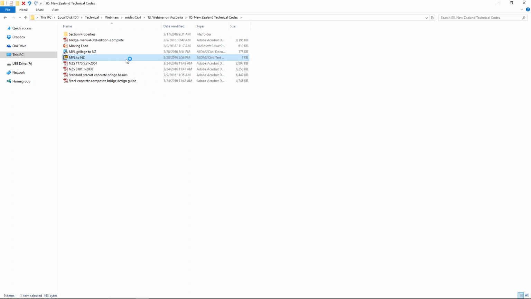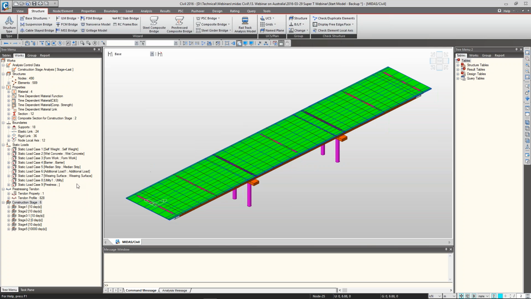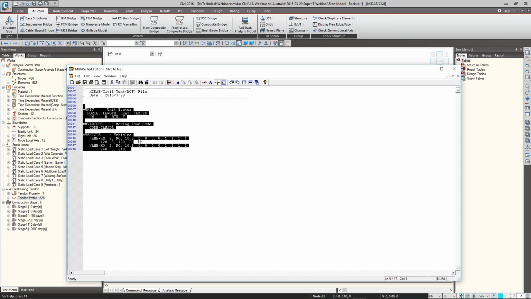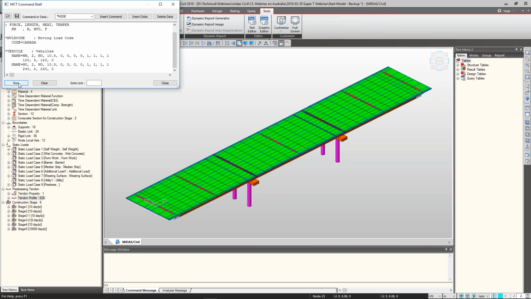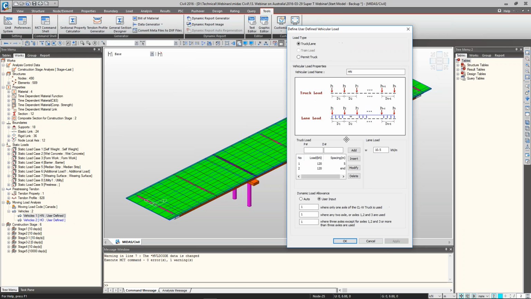So here I will show how you can easily generate the HO and HN vehicles. So let us say in this model we haven't specified the moving load data yet, but we can easily specify the moving load data using the graphic interface as well as using this script. So we have both the options. We can use the script and we can use the graphic interface as well. So here I have used the script and here you can see that we can use the HO and HN vehicles.